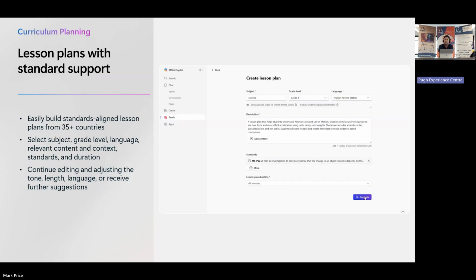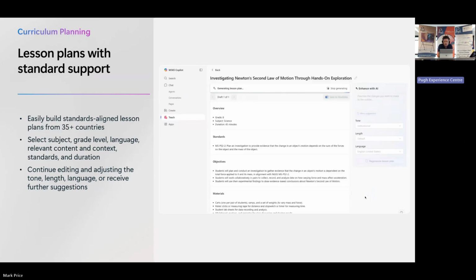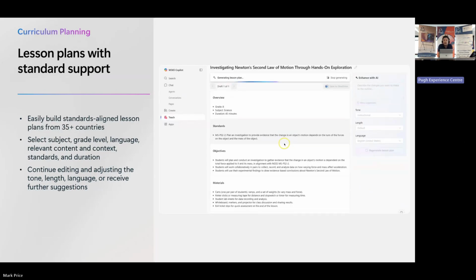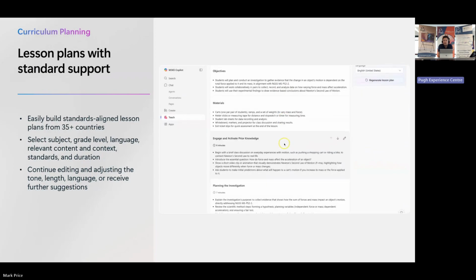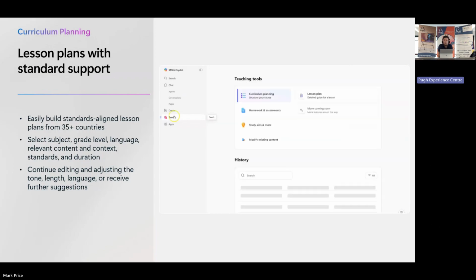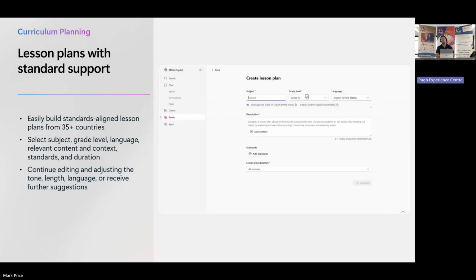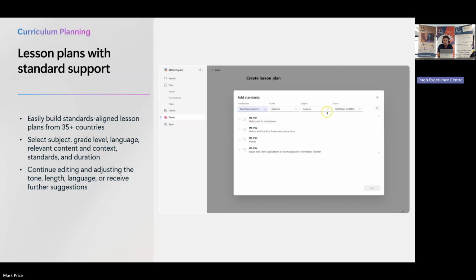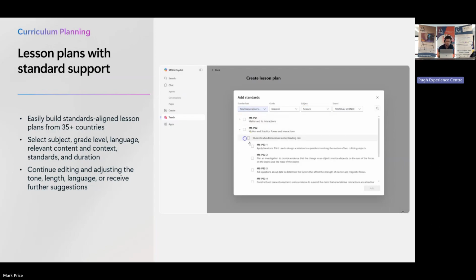The GIF shows you can create a lesson plan in just a few seconds and a few clicks, and then from there you can save it to OneDrive, or open it in Word and edit it as you wish. One of the key things there as well is you can align to education standards. They've got over 35 different countries' education standards built in, so you can make sure it's aligned to UK standards, for example.